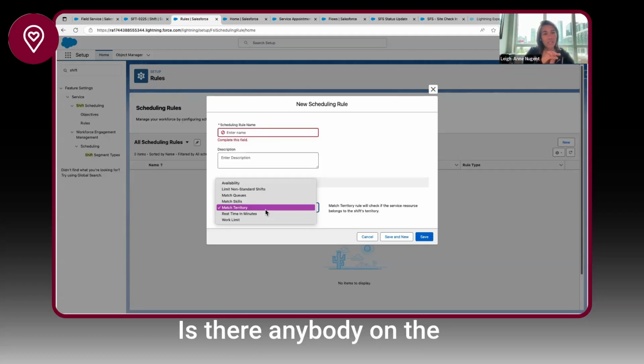Is there anybody on the call here who has leveraged the workforce engagement management capability that's in Service Cloud that Field Service inherited?